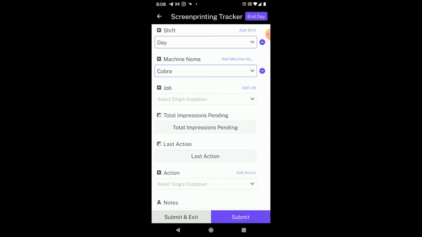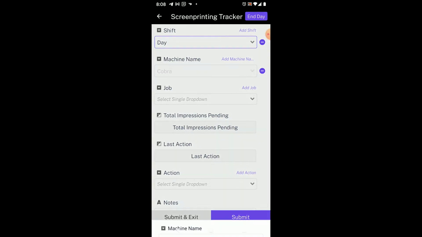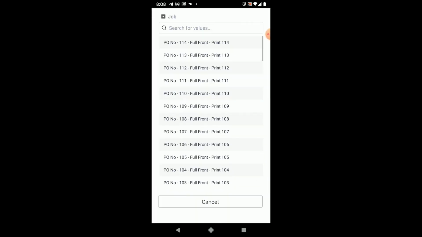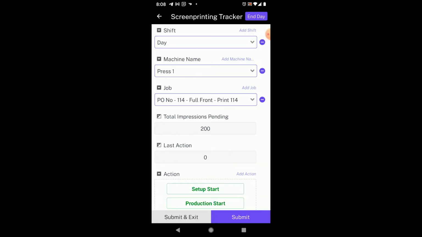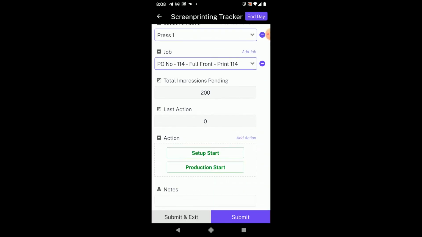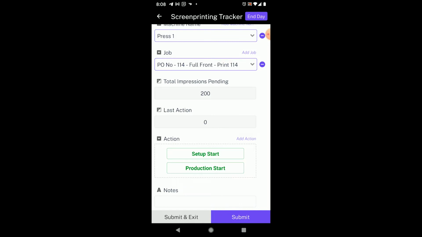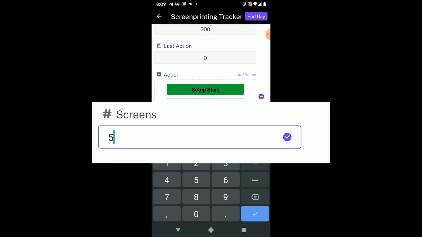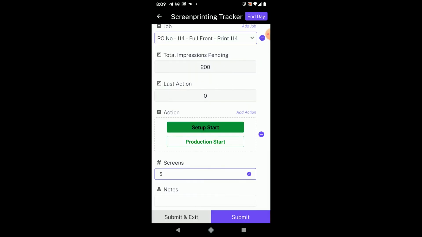And it knows what day it is, but today we're working on press 1. And we're gonna find the job that we're tracking, which is this first one right here. It's gonna be 200 units. And the first thing we wanna do is hit Setup Start. And we're doing the front here. And it's gonna be 5 screens, and we hit Go, and we hit Submit.